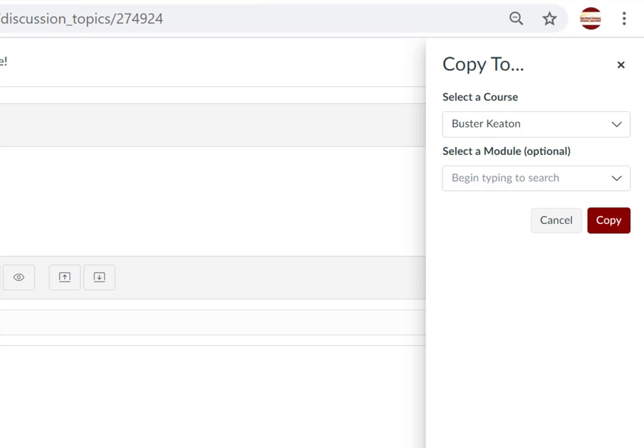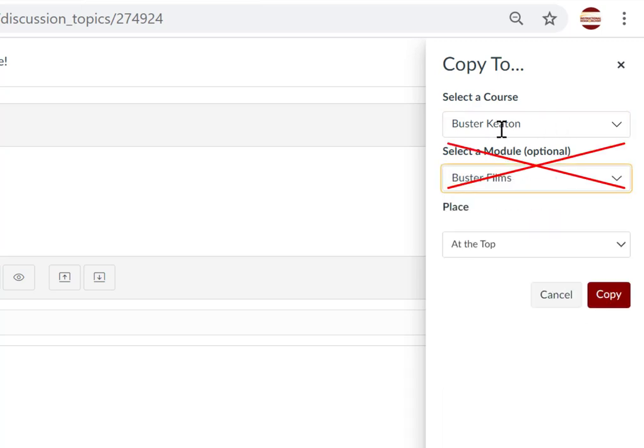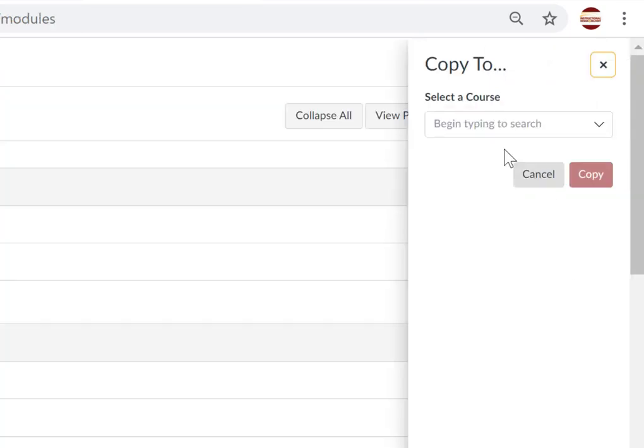Please note that you will see the Select a Module option when you are copying an announcement to another course, but since announcements cannot be added to modules, it is not a functional selection option. It will just show up in your course under Announcements. And you will not see the Add to Module option when you copy an entire module.